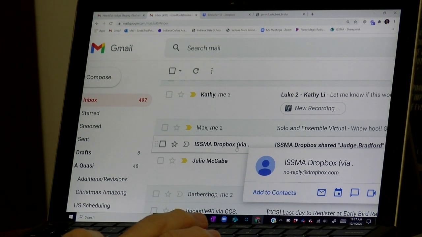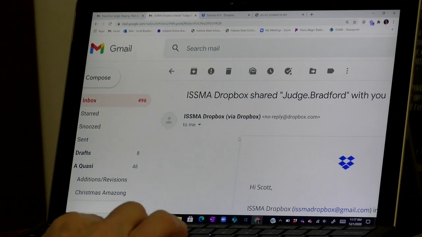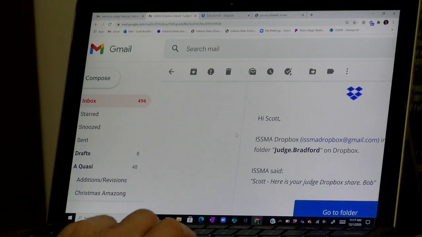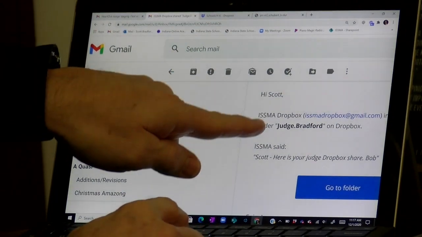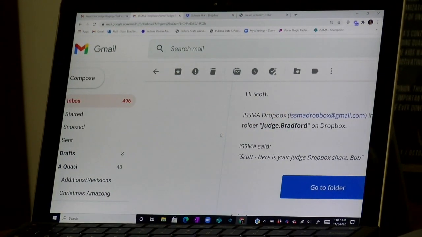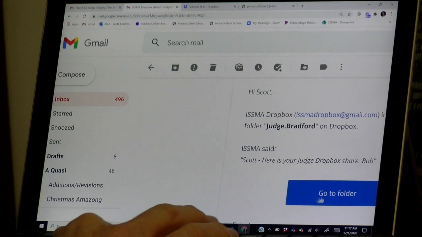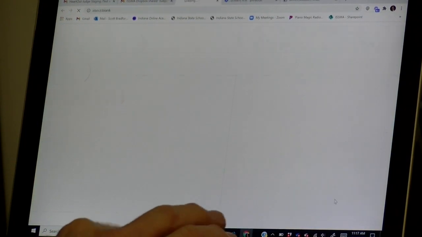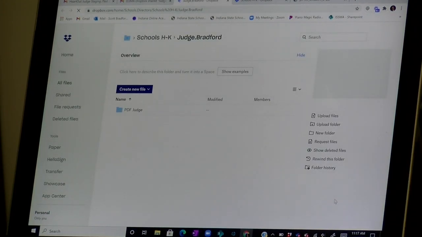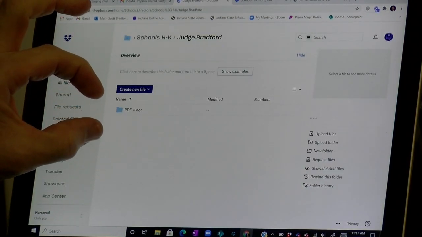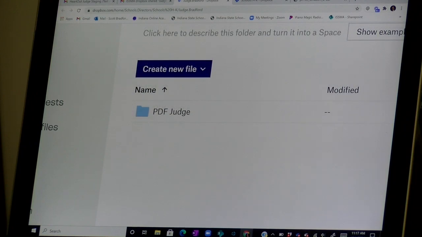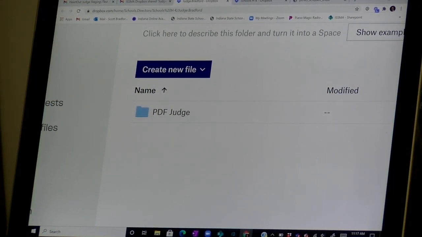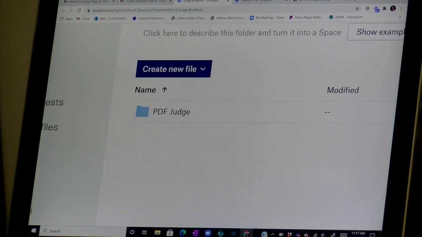You would have to log into Dropbox.com. If you're in that situation, such as this test case, you're going to see judge.bradford, which is my last name. I hit the Go To folder, and it will take me right to that assigned Dropbox folder. You'll see now, and I'm on a PC, like an iPad, I can enlarge it. So that's a helpful tool to remember if you're choosing to observe the music.